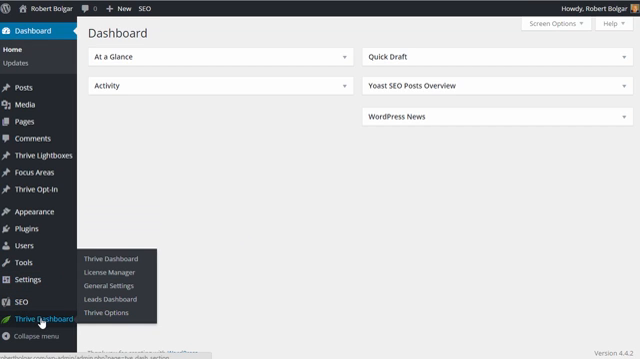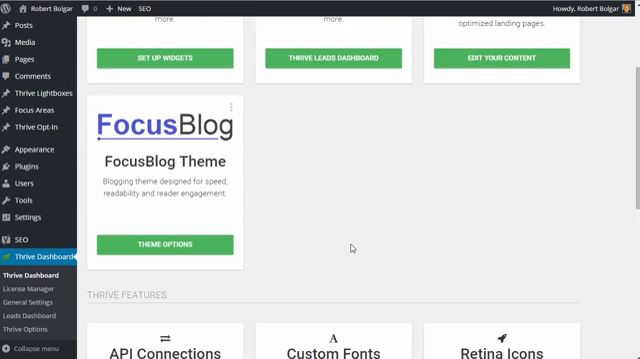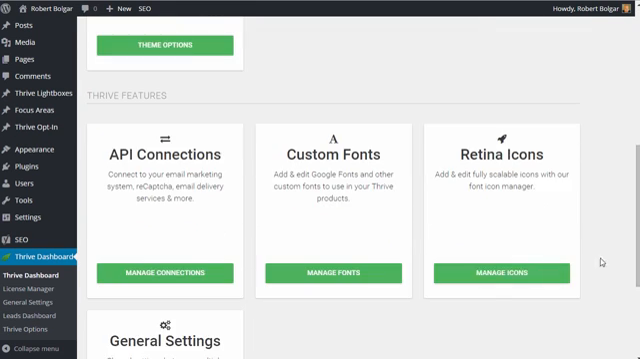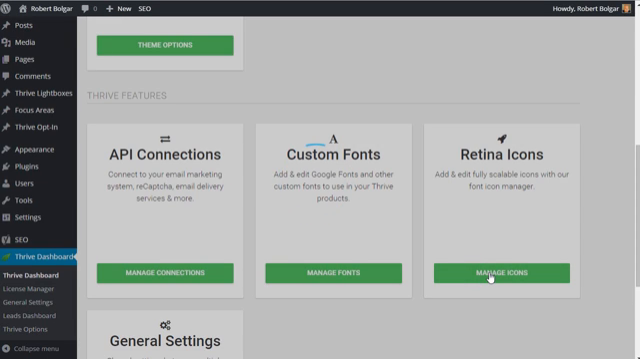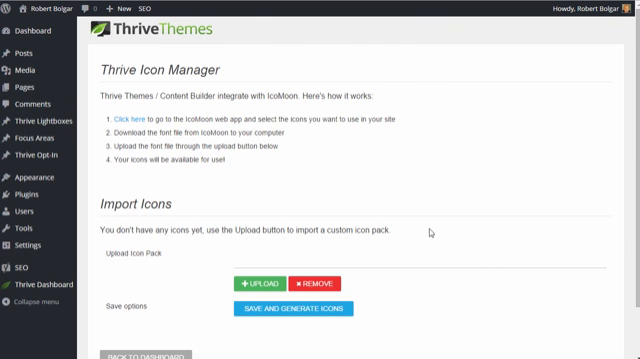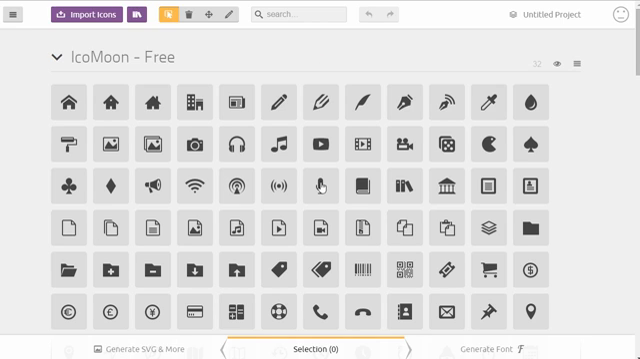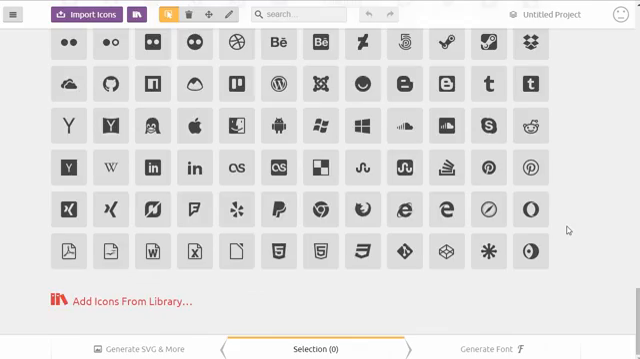So basically, you go down here to the Thrive dashboard, and that opens up the little dashboard here, and see where it says Retina Icons, Manage Icons. I haven't installed any yet, so I'm doing this the same way you will. It says they're integrated with Icon Moon, so we can click here and it opens up Icon Moon. This is where you go through and select the icons that you want and download a zip file.